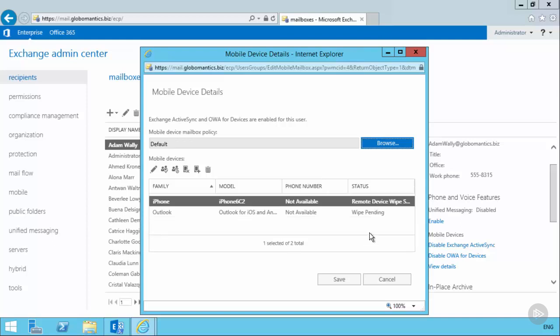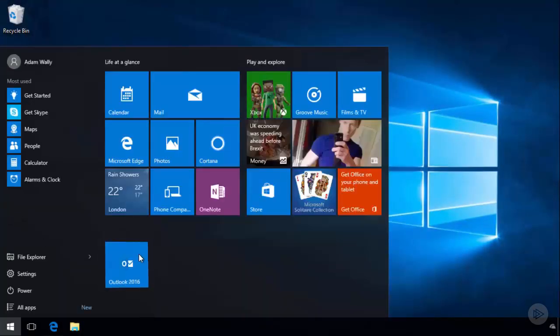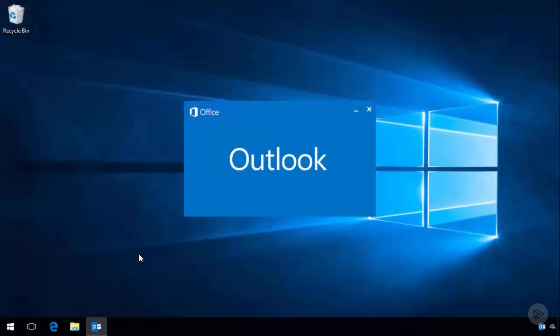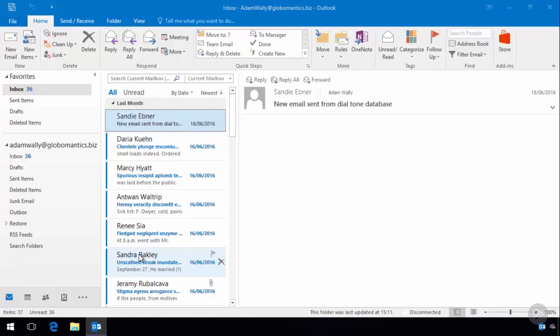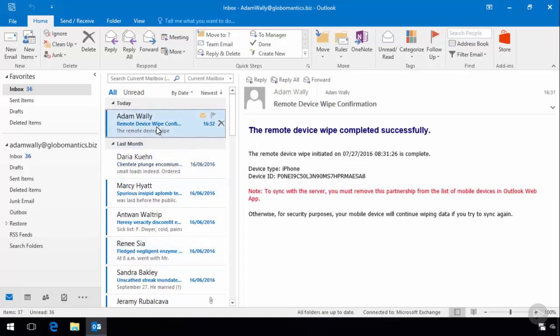So that's good news. That Outlook application has stayed in a pending state. As I said, that's just a quirk with the way that particular service works. And going back to the user's client machine, let's have a look in Outlook and see if that remote wipe notification has actually arrived. And there we have it. There's good news. The remote device wipe was completed successfully.